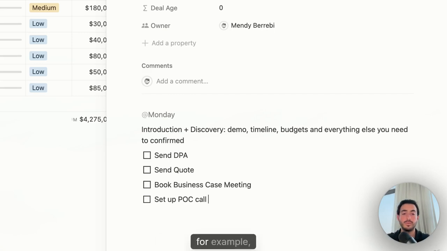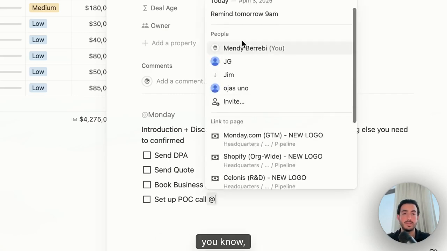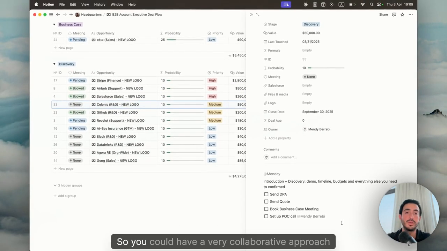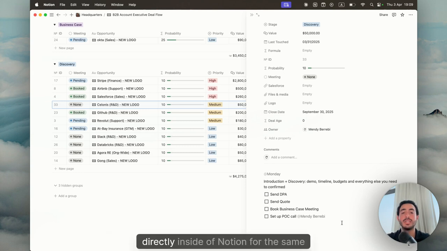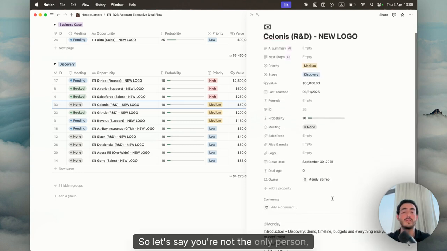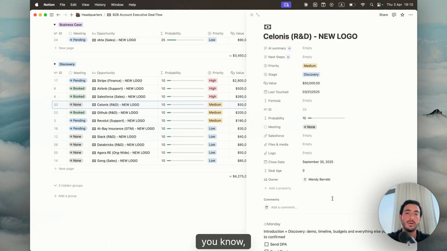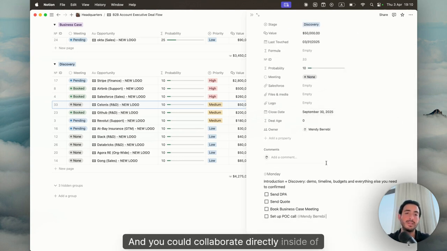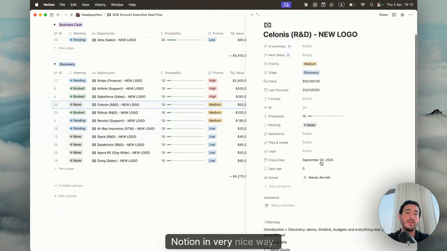And then you could also, for example, tag someone that's directly related to your team, right? So you could have a very collaborative approach directly inside of Notion for the same opportunity. Right? So let's say you're not the only person, right? An account executive usually will have SDRs, will have customer success, will have solution engineers, solution architects, whoever they may be, and you could collaborate directly inside of Notion in a very nice way.